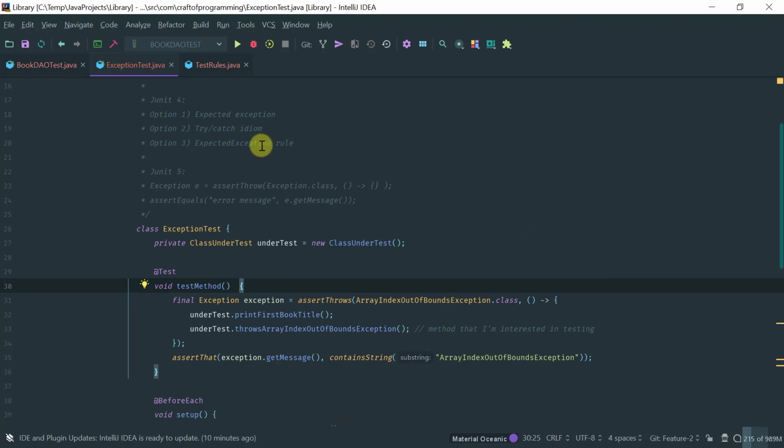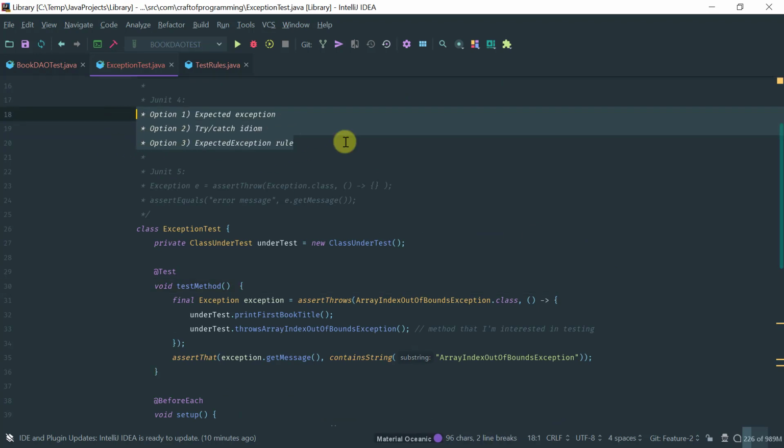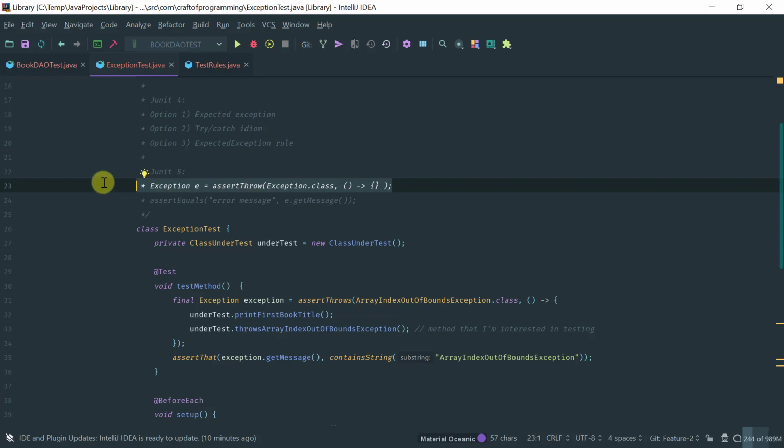All of these ways that were competing ways of testing exceptions in JUnit 4 have been consolidated into a single way of testing exceptions.